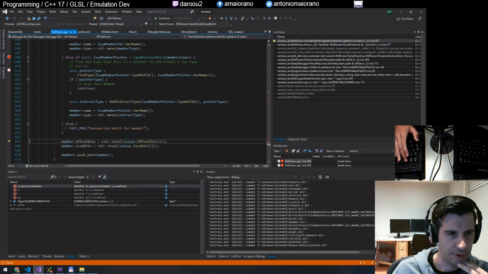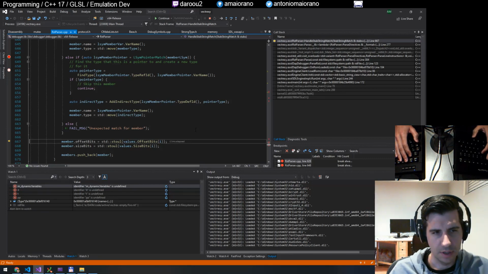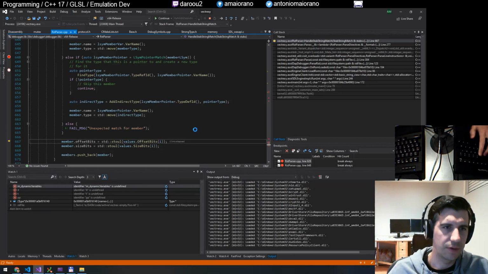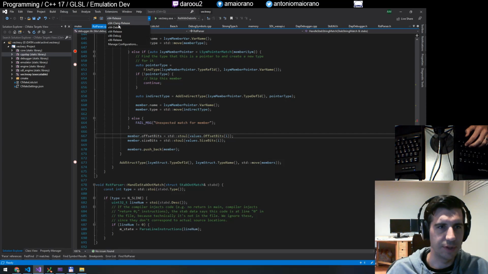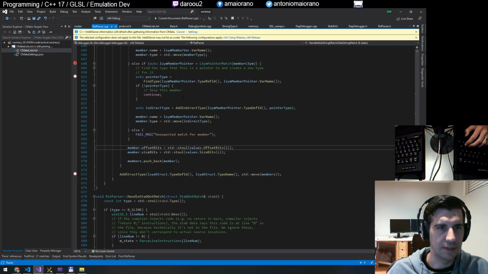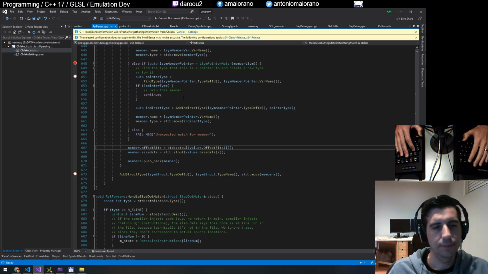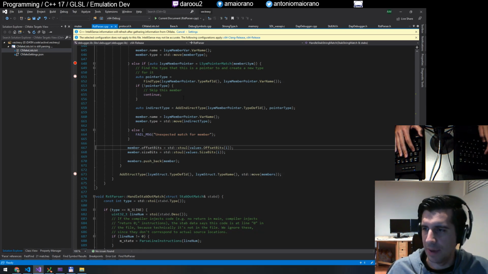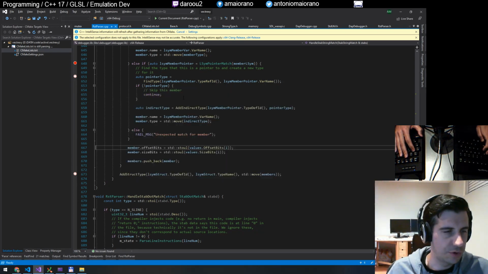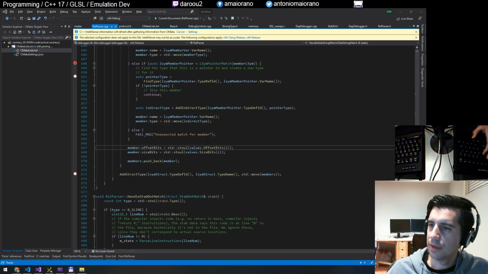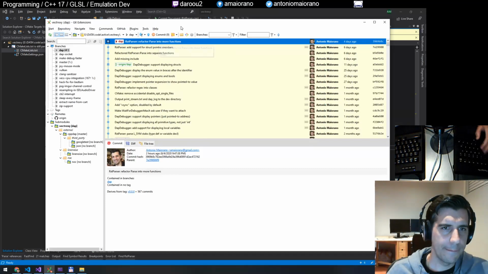Unexpected match from member. Is that what it just did? I think it's because I'm in release. I can't debug in release. Let's go once again to debug here. I don't know why I'm having these problems, because I have code to disable optimizations for the RST parser. Is that not working?